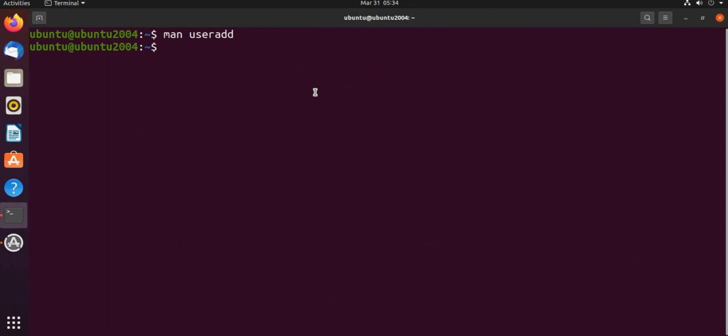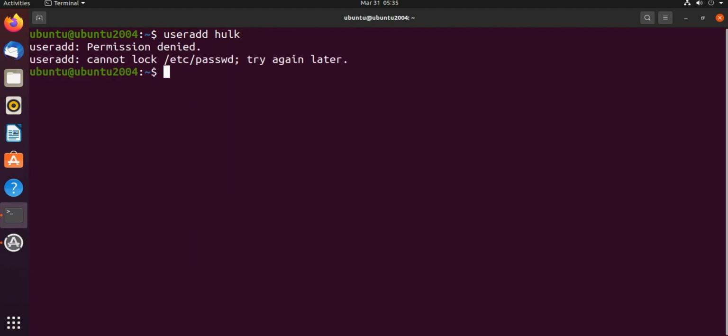Alright, so here I'm going to create one user. Let me clear my screen. Okay, let's run useradd Hulk. Everyone knows Hulk. Here there's a problem: useradd permission denied. Cannot lock /etc/passwd. Try again later.